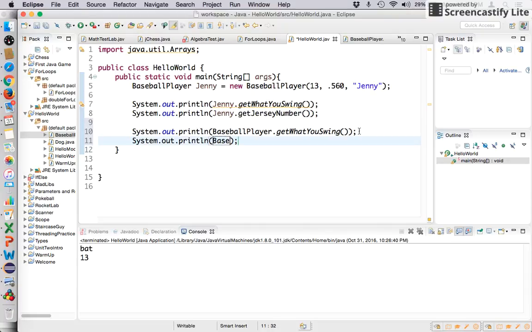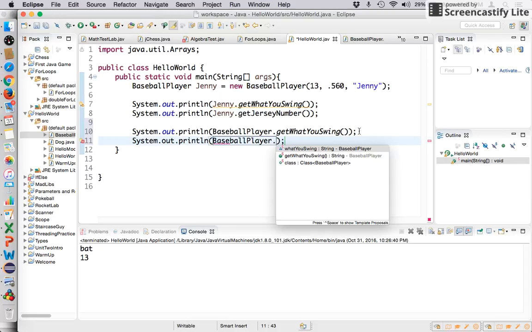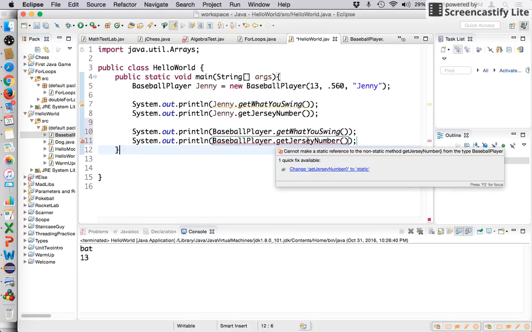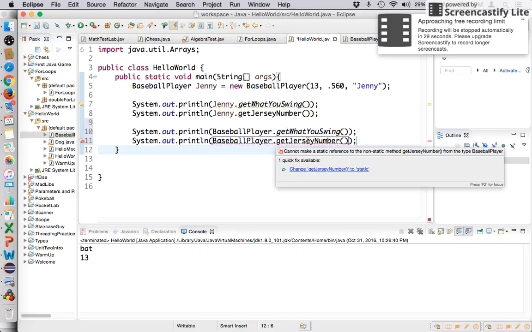But I cannot ask the baseball player. Remember, I'm not talking about any particular baseball player here. I'm just asking the class. Look, it's not even available. I can't get jersey number. It's not even an option. And that makes sense, right? Because I need to be talking about a particular player. It's going to say no, you can't do that. Check it out. Let's see what the explanation is. You can't make a static reference to a non-static method, right? So it's saying that method is reserved for particular players, not for the baseball player class.